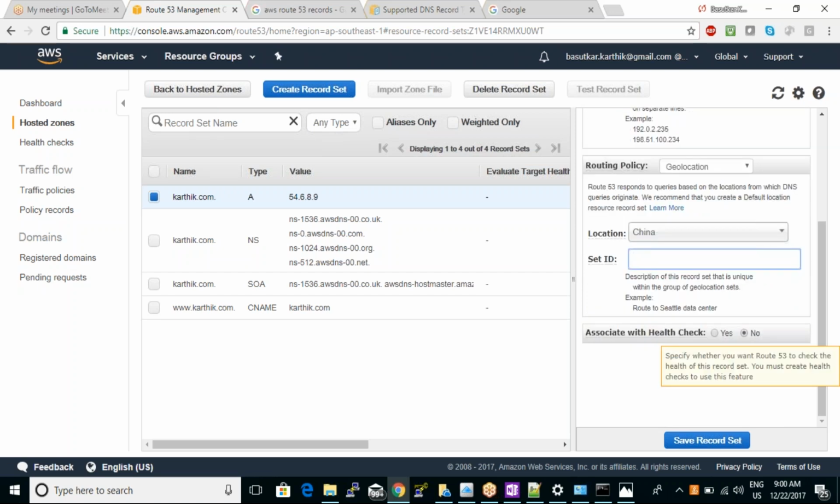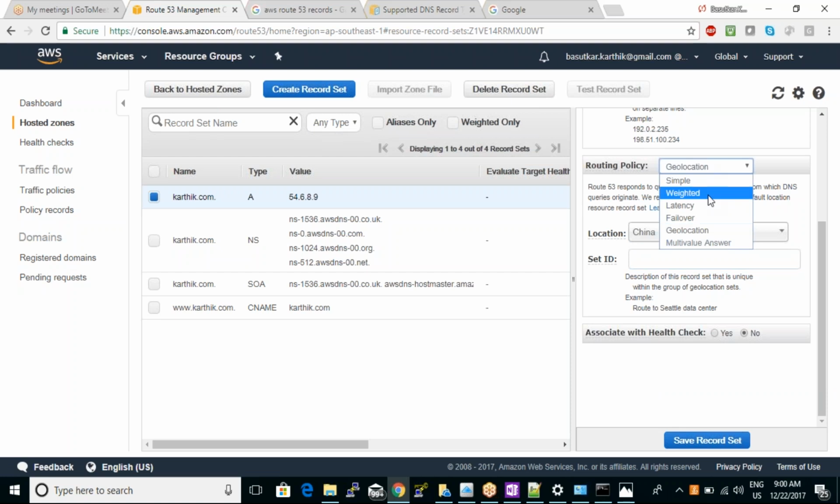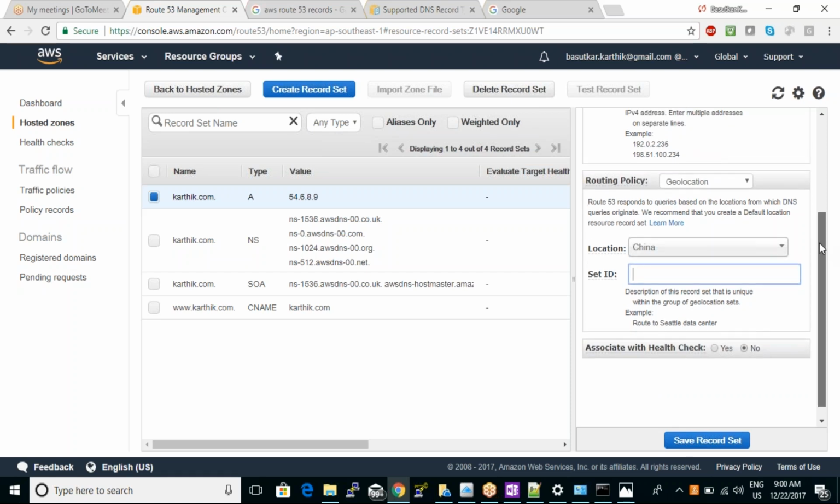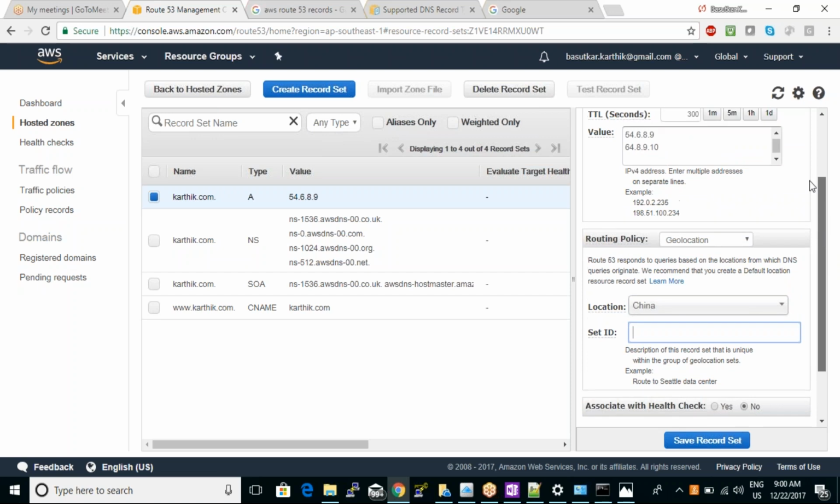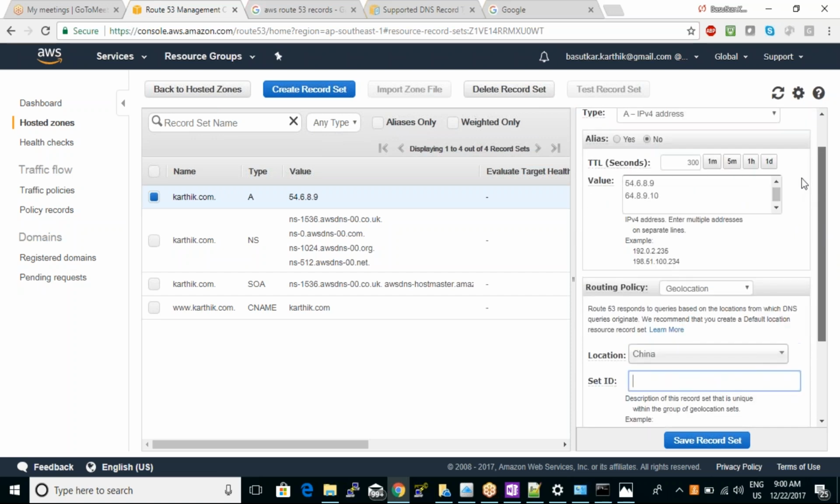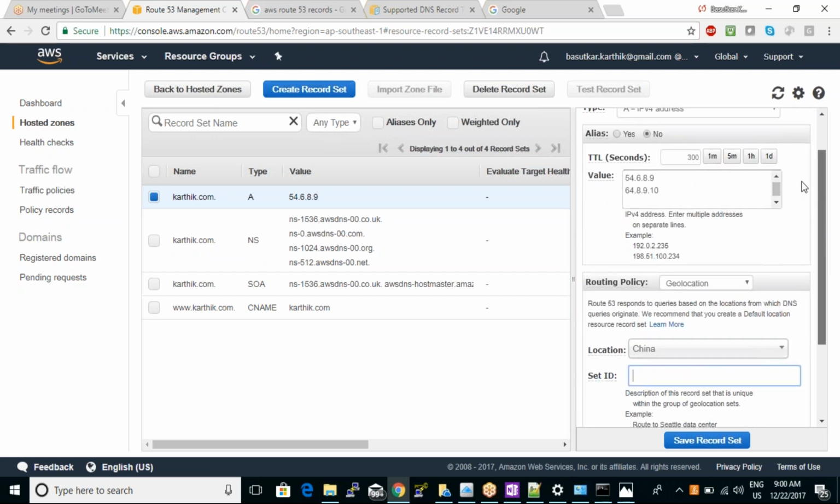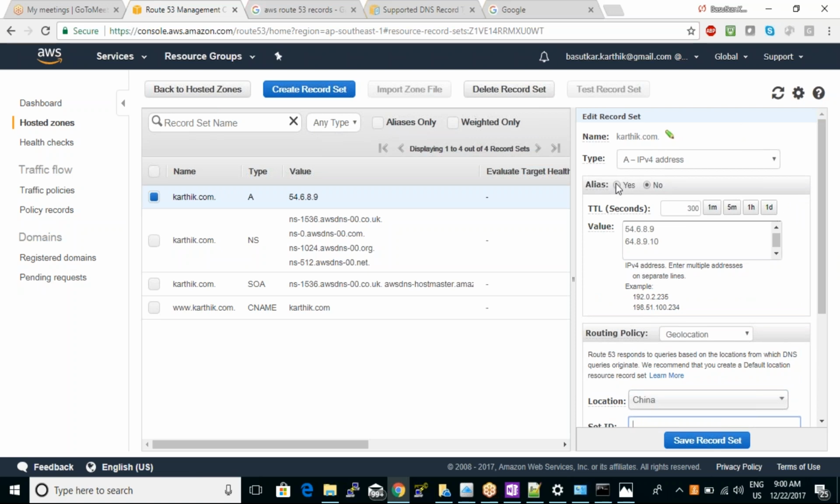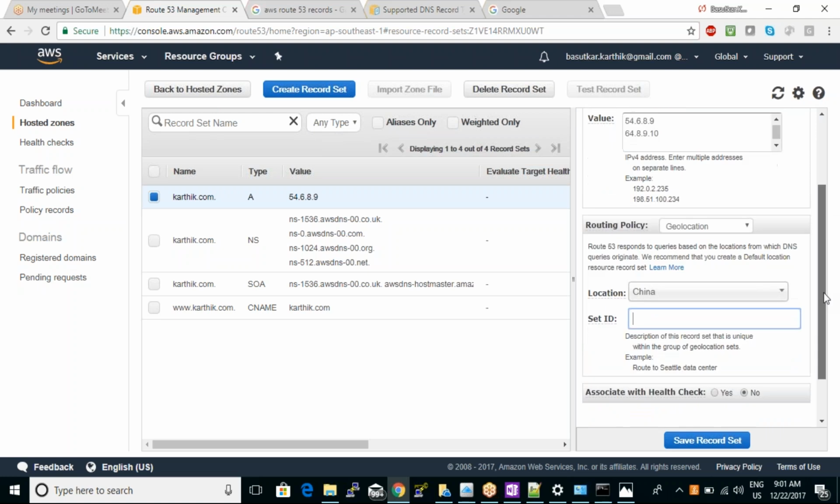No, I want to block only China. You want to block only China. Yeah, yeah. Okay. In this region... that's a good question you have. Yeah, here you can create a record and routing policies.